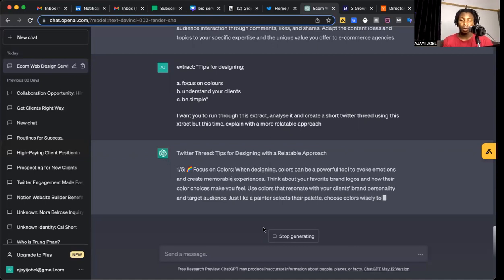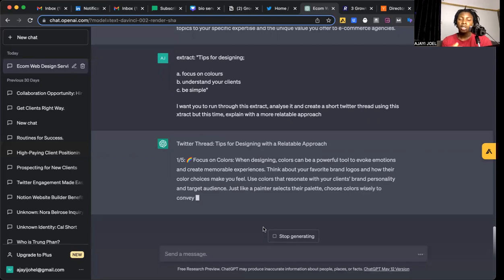Now, this is getting too long. So when it's done with this, you can still give it another prompt like, hey, this is too long. I want you to make each point or each tweet shorter. This is too long. I want you to do this. I want you to do that. So this is how to use ChatGPT to create content.